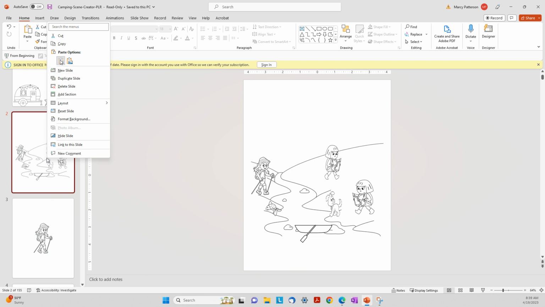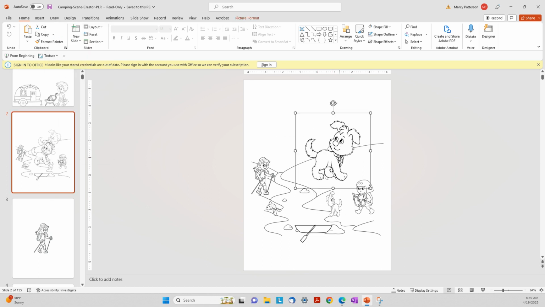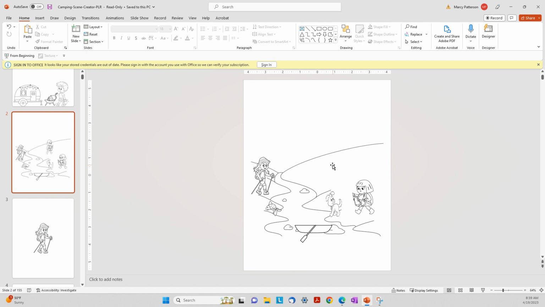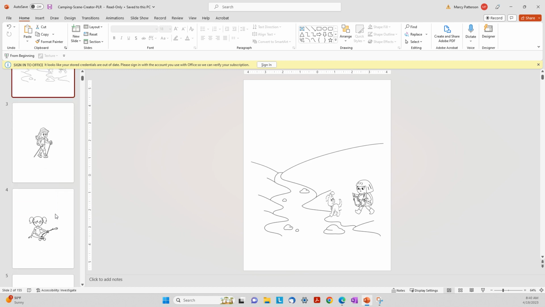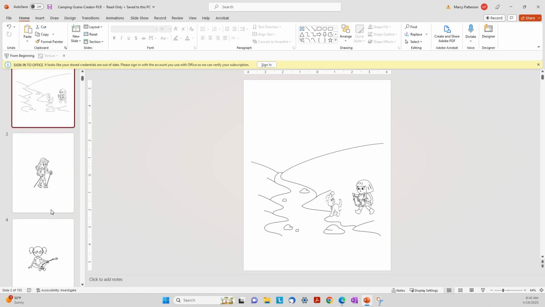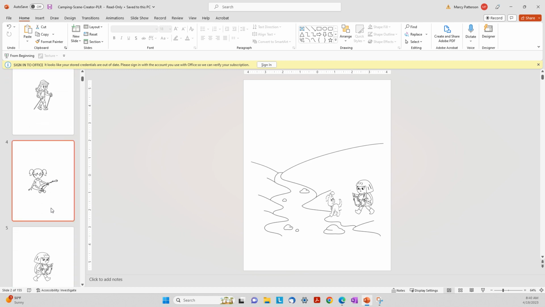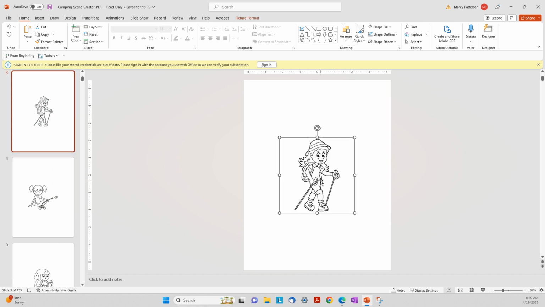If you want to do a duplicate scene there, you just have the two of them. That looks super cute there. And then you grab him.